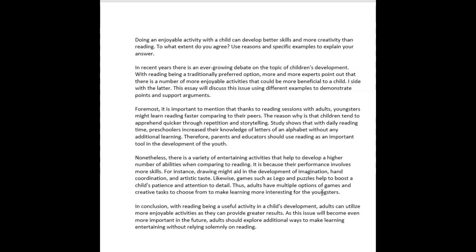In conclusion, with reading being a useful activity in a child's development, adults can utilize more enjoyable activities as they provide greater results. As this issue will become even more important in the future, adults should explore additional ways to make learning entertaining without relying, not solemnly, wrong word again, solely is the word you wanted, on reading.